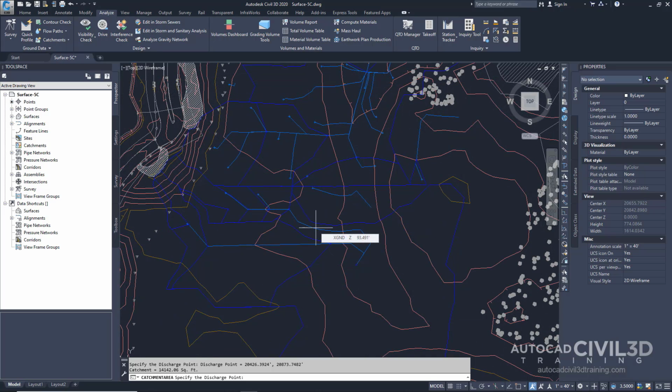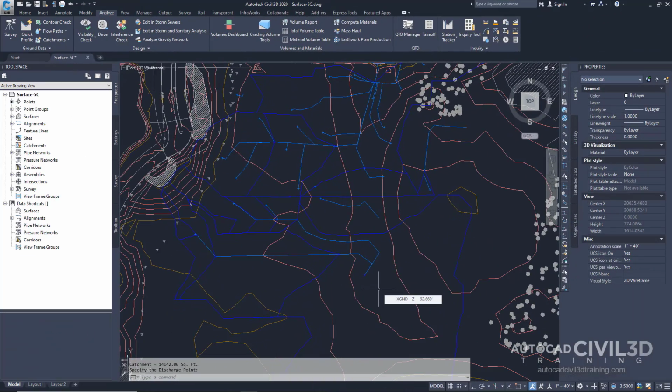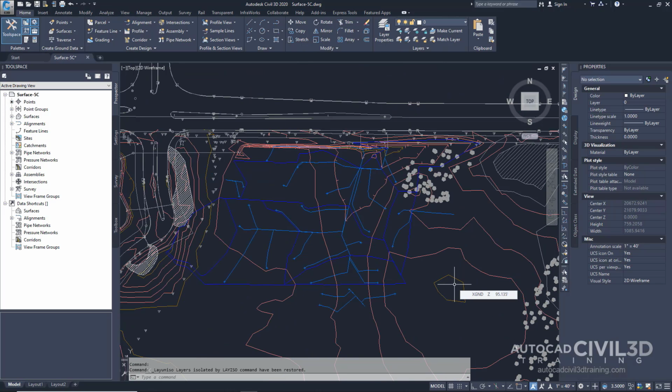Now note, if you receive a message indicating that the specified location results in a catchment area with no area, it means that there is no flat area or high spot on the specified point. Now we can go about combining multiple catchment areas, because we do have a lot going on in here. So let's go about combining multiple catchment areas.